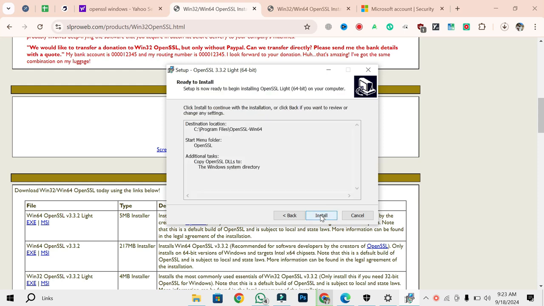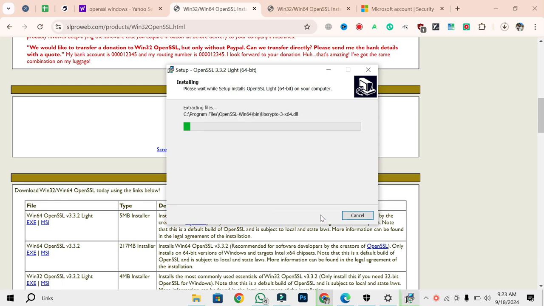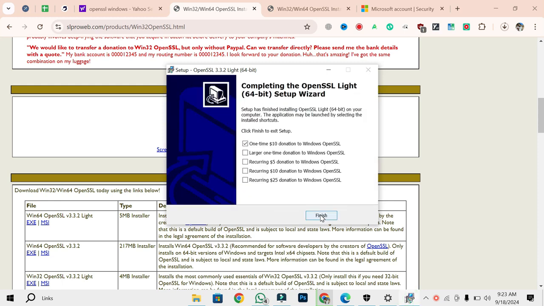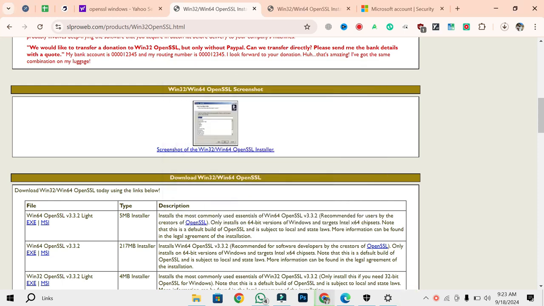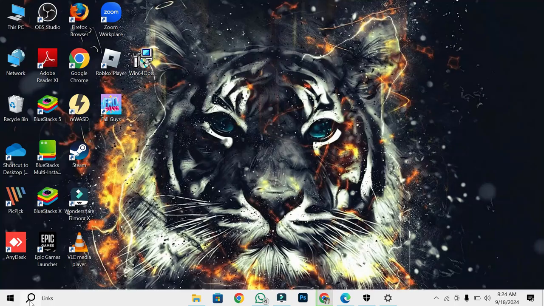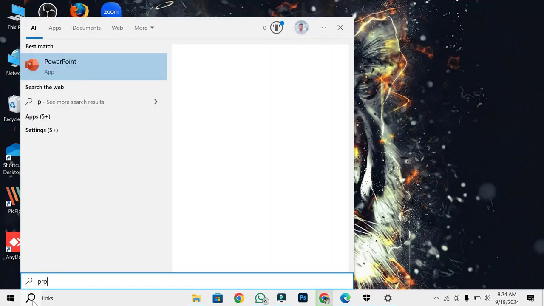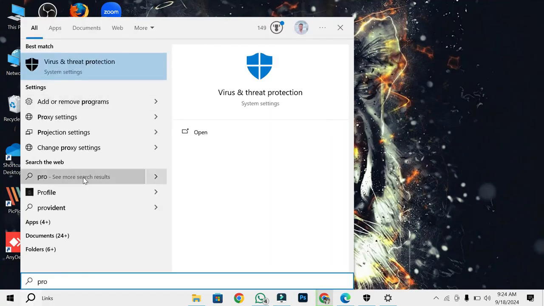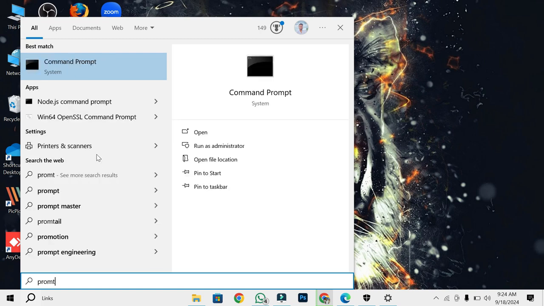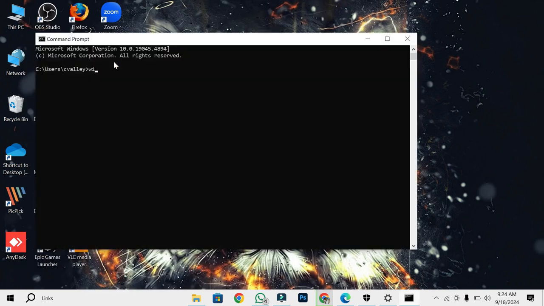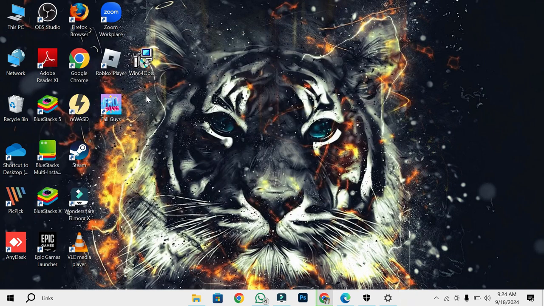Now, let's click on Install. Once the installation finishes, make sure to uncheck these boxes and click Finish. Next, we need to make sure Windows recognizes OpenSSL as a command. To do that, we'll add OpenSSL to the system environment variables.